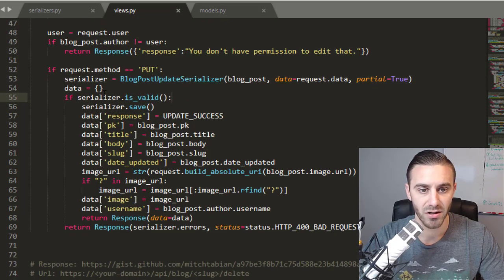So now if the serializer is valid, we want to save the serializer, and then we want to create the response. So here is the response. We have update success. We want to print out the primary key, the title, the body, the slug, date updated, and then also the image URL.